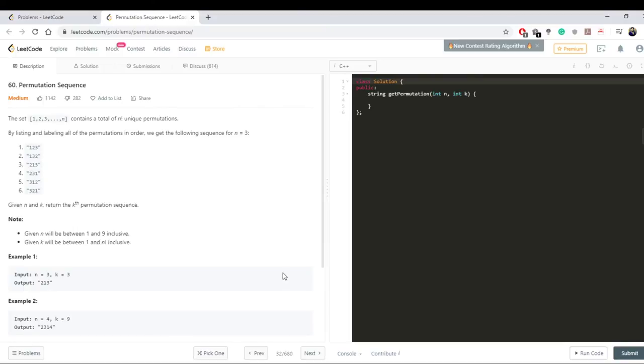Because if you keep 1 in the first place, then you can keep n minus 1 numbers after it, then n minus 2, then n minus 3, and so on till 1. So you get a total of n minus 1 factorial numbers like that. Similarly, when you keep 2, you get another n minus 1 factorial numbers, and so on and so forth till n, which also has n minus 1 factorial numbers. So the sum becomes n into n minus 1 factorial, which is n factorial, which is what it is.